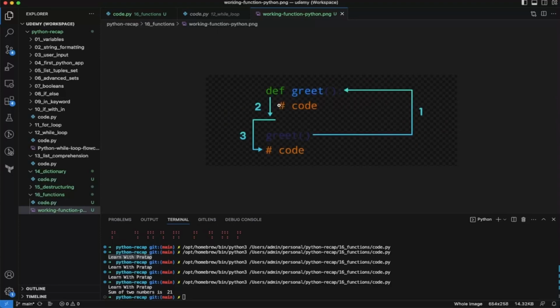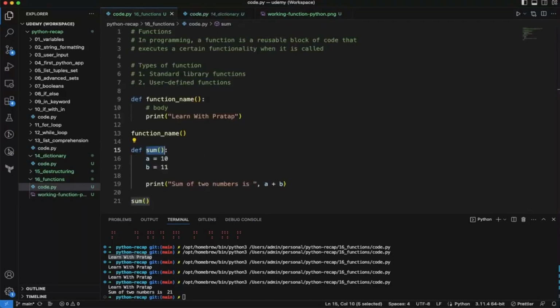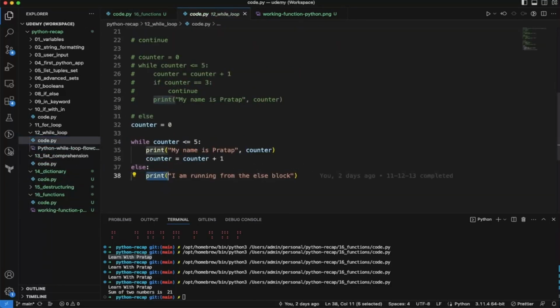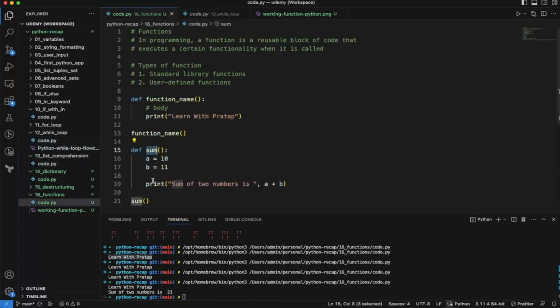It will run this code, and once the code is executed, it will go to the next line of this greet function. As I've told you, there are two types of function in Python. One is a standard library function, and one is a user-defined function. These functions which are defined by the user are called user-defined functions. And the functions which we were using earlier, like update or dictionary, so print is one of the functions. So print is also a type of function.